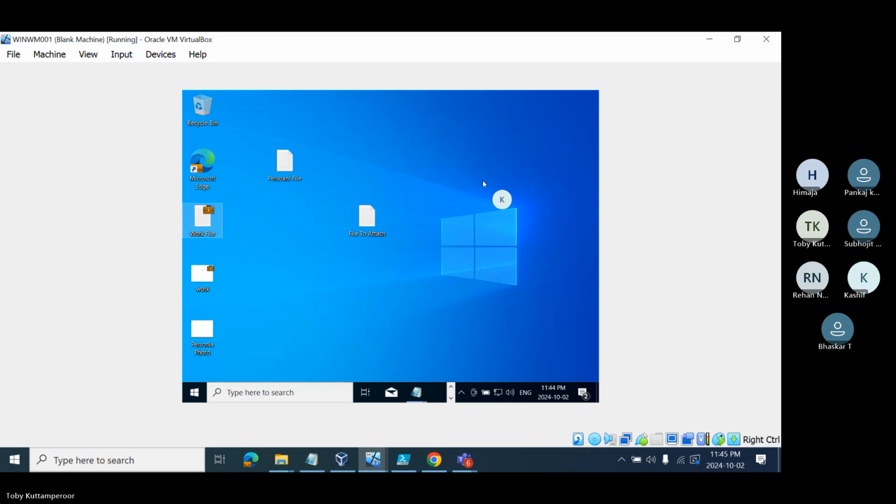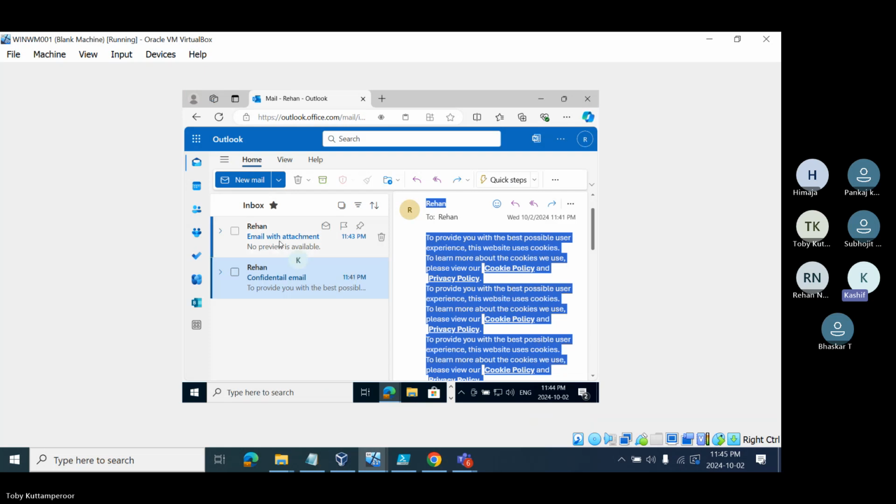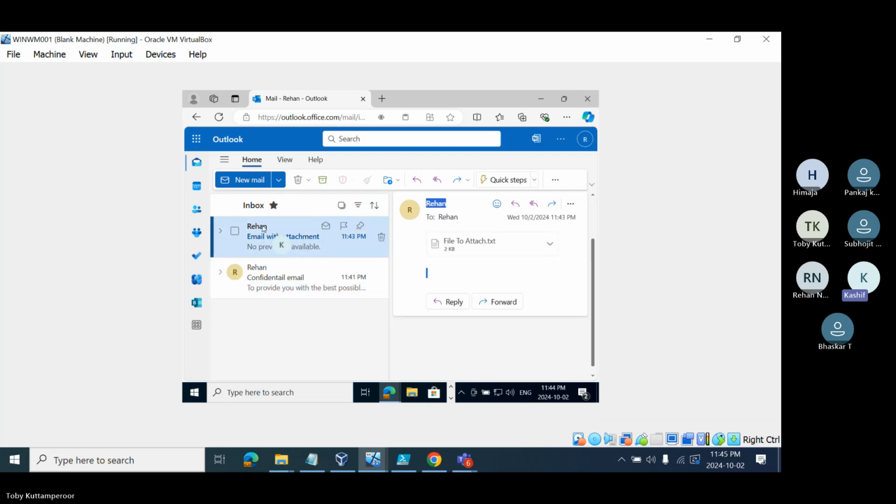Understood? Clear? Yes. Now suppose user downloads an attachment. What will happen to the attachment? Suppose user receives an email from somebody and the user got this attachment. But this attachment was originally a personal file. But what will happen when it reaches the user's computer? Download.